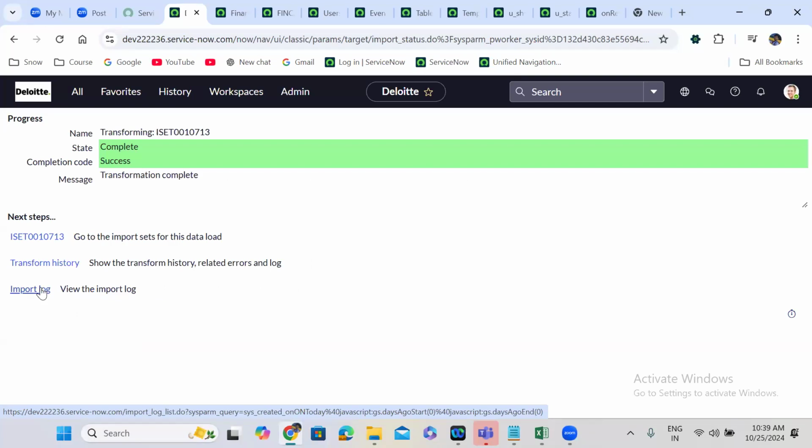That's all actually about import sets, guys. Okay. Now we have used an Excel sheet to load the data into ServiceNow. We have only used an Excel sheet to load the data into ServiceNow.